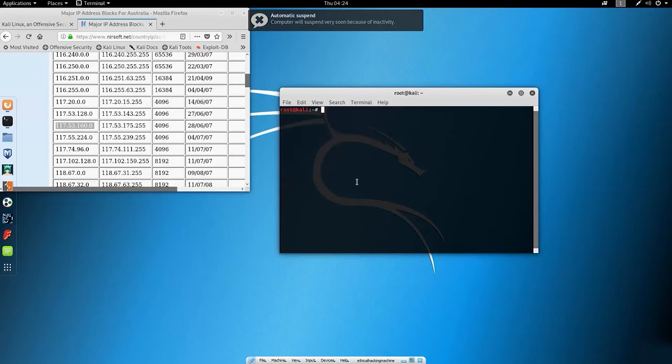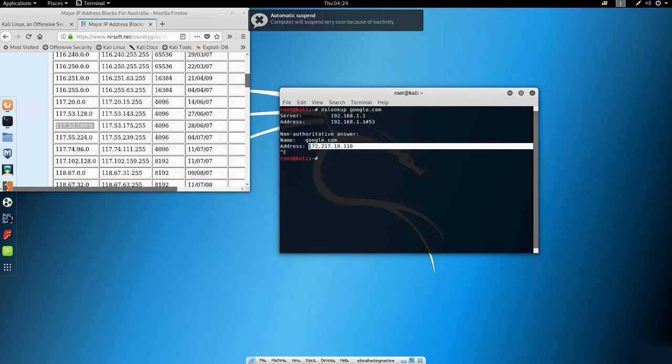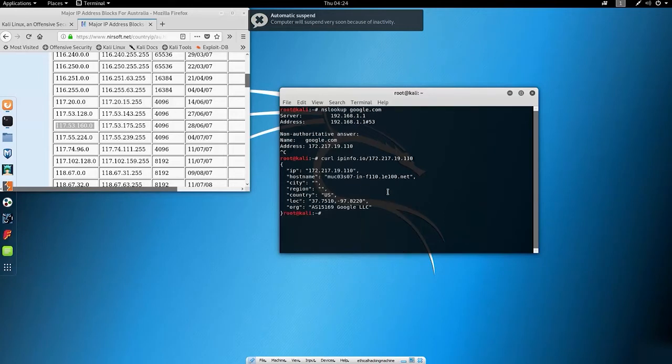So let me just look up Google's IP address once again, so we can see the curl command with Google's IP address. So let me just type here curl ipinfo.io and then slash, and then you type here Google's IP address. And as you can see, we also get the host name, the organization Google, location also given in coordinates, and the country US.